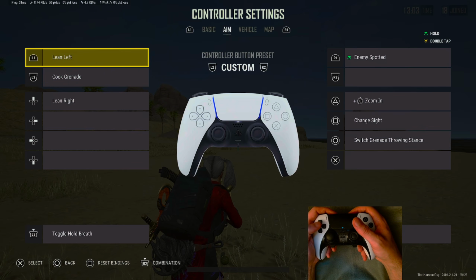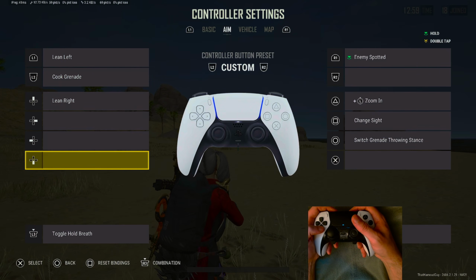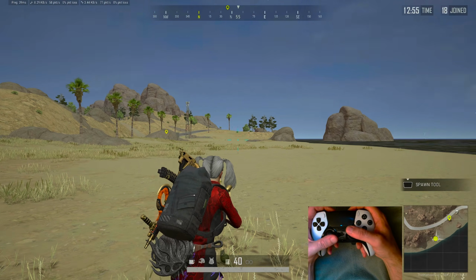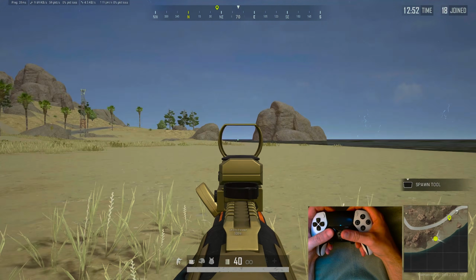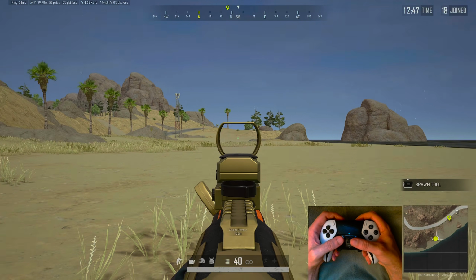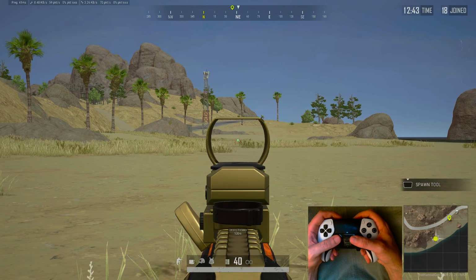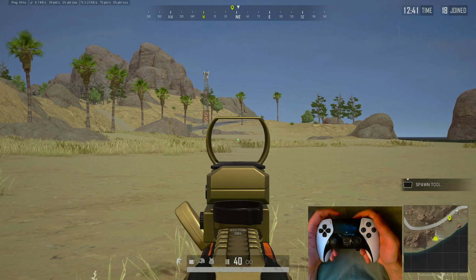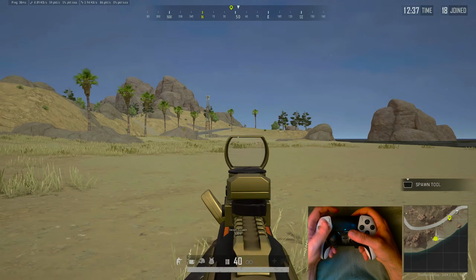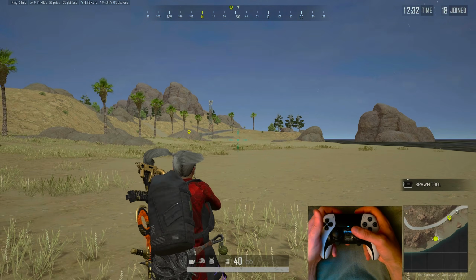Again, lean with L1. Cook grenade with L2 and lean left with R1. I hold breath with R3. So what you want to do here is, when you're aiming with a sniper, you still have your thumb resting on L, and you just click, click, click, click. It's very accessible. It's toggle, it's not hold. It's essential to keep it toggle.